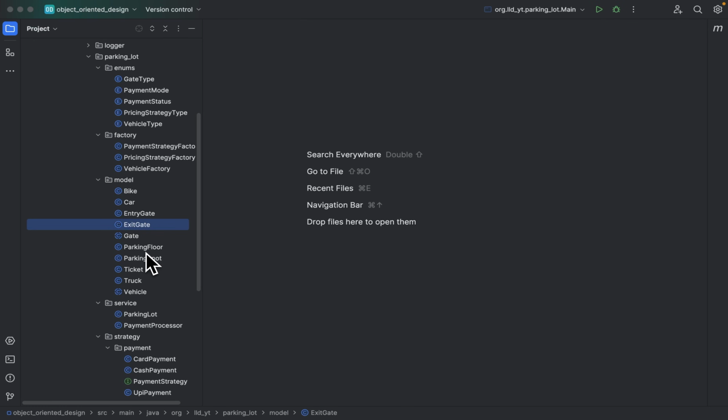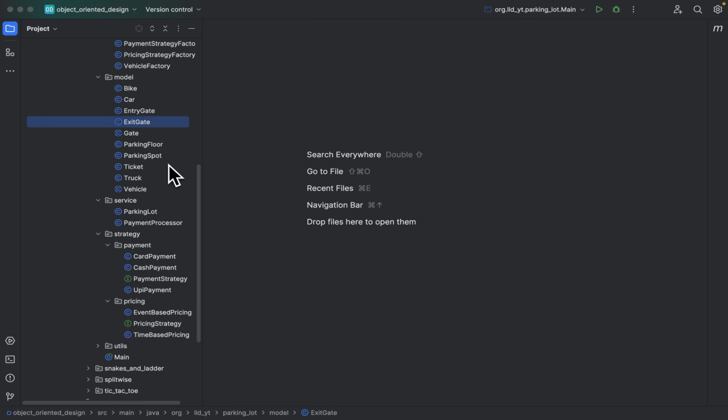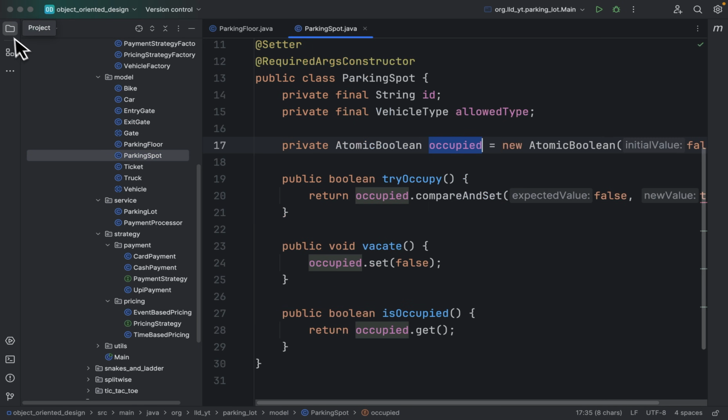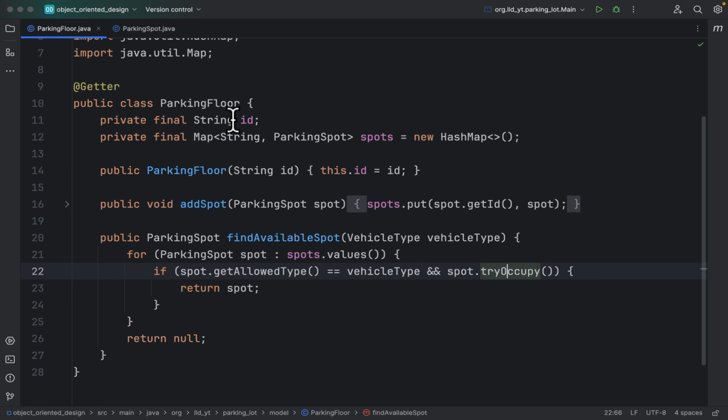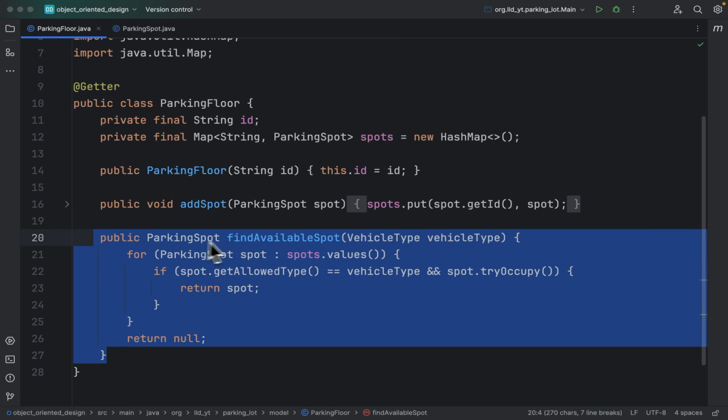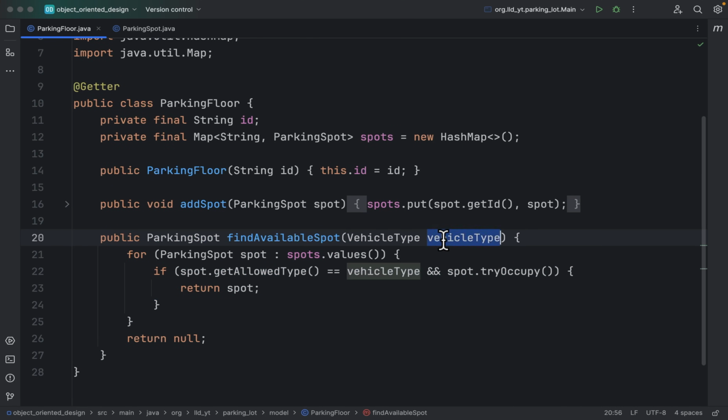Now, we also have parking floor and parking spot. A parking lot will have multiple floors. Each and every floor will have a unique ID and it will have a map of spots. And this is the constructor for initializing the parking floor. We can also add multiple spots into this map using this add function. But the key function over here is find available spot based on the vehicle type.